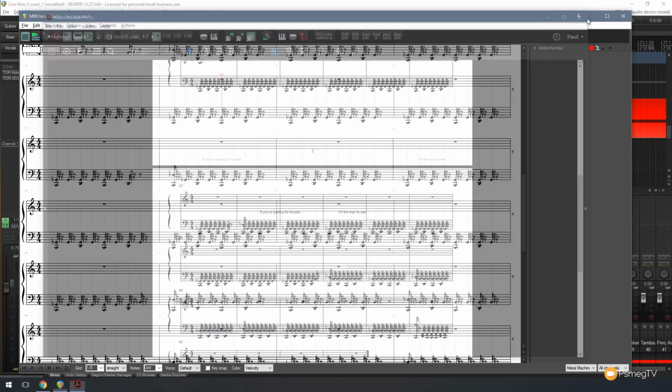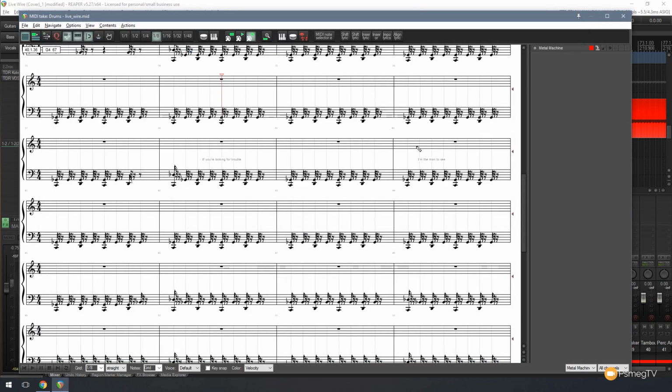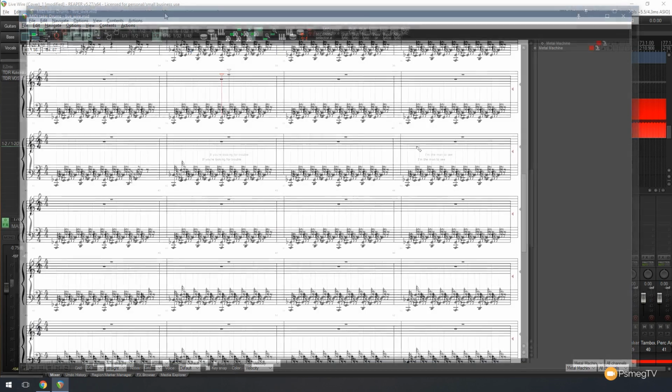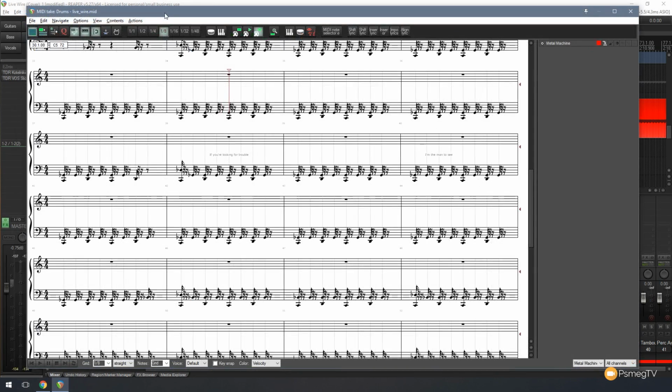So another pretty cool feature those wonderful boffins over at Cockos have actually come out with and added into Reaper. If you don't love this software, you've got to be crazy. So there we go. They are the new features that I wanted to show you about in this latest iteration of Reaper, which is 5.27.